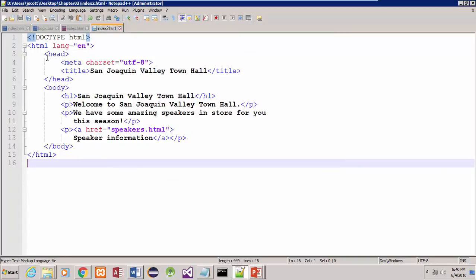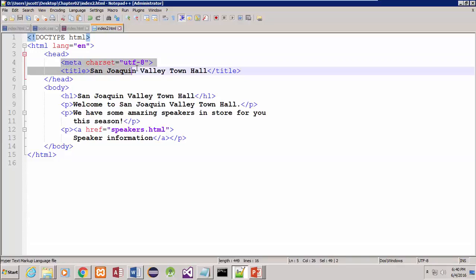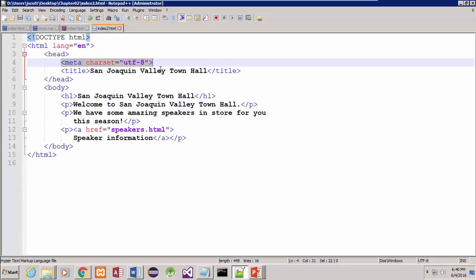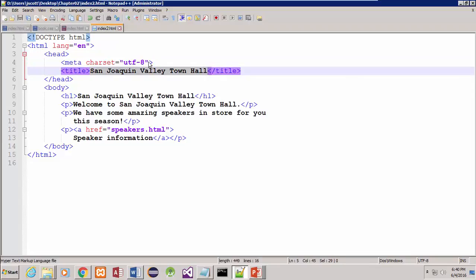Alright, so what's different? Well, we put some comments in here, not comments, I'm sorry, some content. We put a meta tag in there that says this is the character set we're using. That's a natural thing to put in there. I think that stands for Universal Transformation Format 8. It means we're using an 8-bit character code, which is the norm. This is the title that will appear in the tab that we have for it. So it'll say San Joaquin Valley Town Hall.